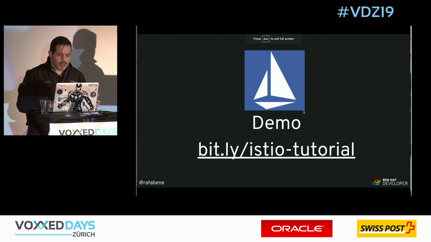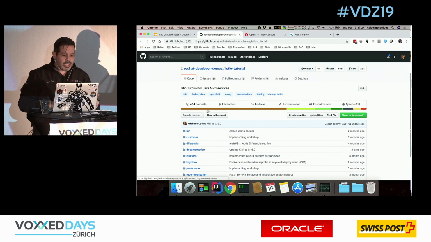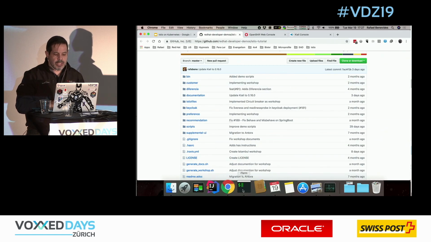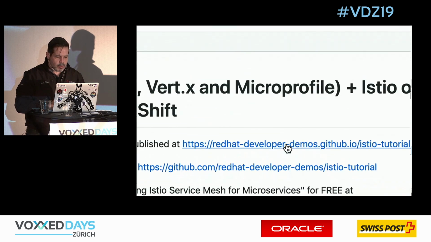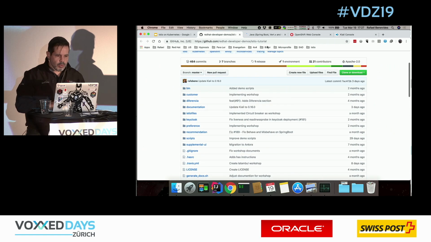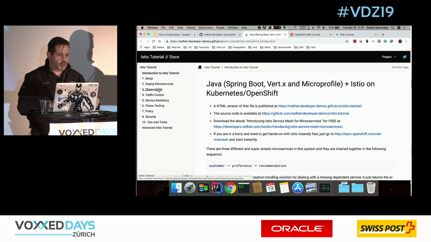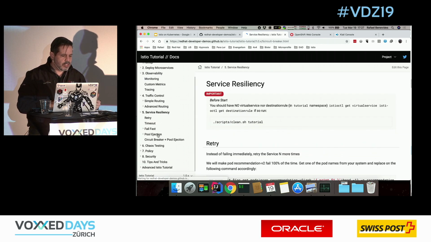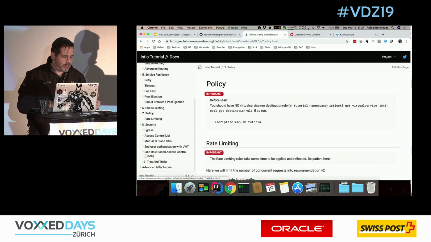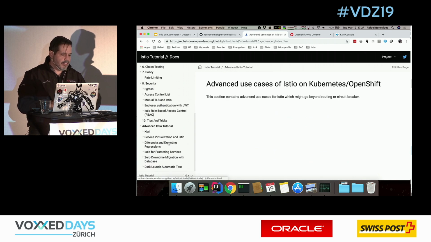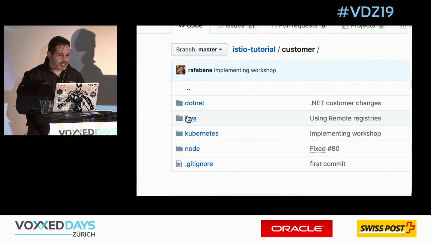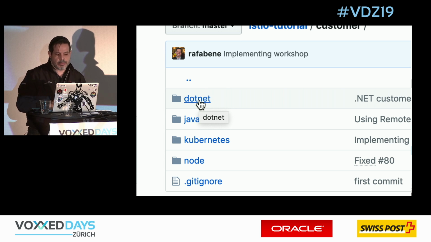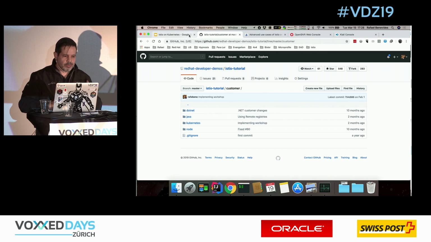Or, if you want to install Istio on your machine, you can go to this URL, Istio tutorial. In this link, you will see everything that I used. I used Minishift, which is just like Minikube, that allows me to have a local cluster. If you open the documentation in HTML, you will see everything. You can learn how to do observability, traffic control, service resilience, chaos testing, policy, security, and even an advanced Istio tutorial with Kiali, virtualization, zero-downtime migration, dark launches, and everything else. Plus, you also have access to the source code. As I said, you can even see how it behaves using a .NET microservice. And again, just keep the link. Next week there will be Quarkus here. Woohoo!